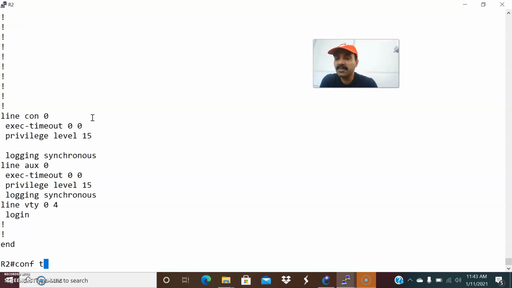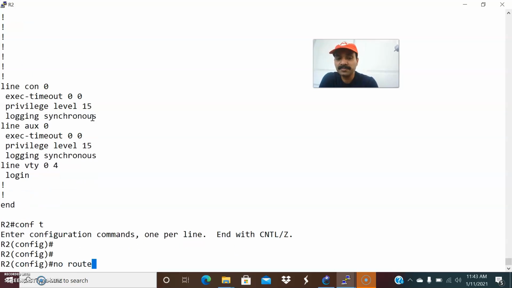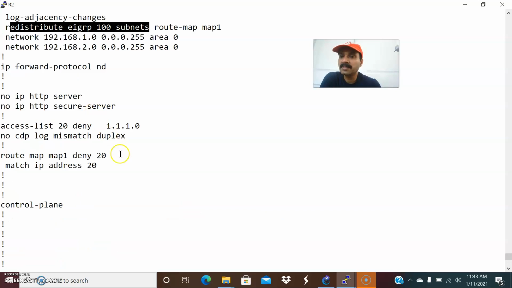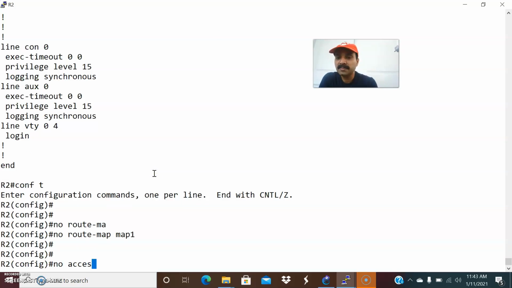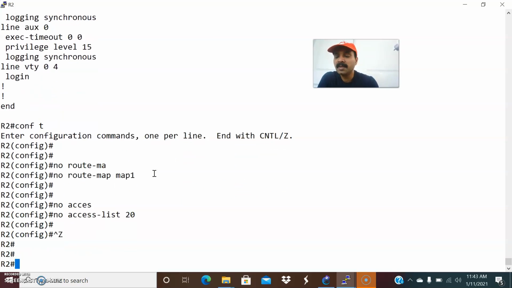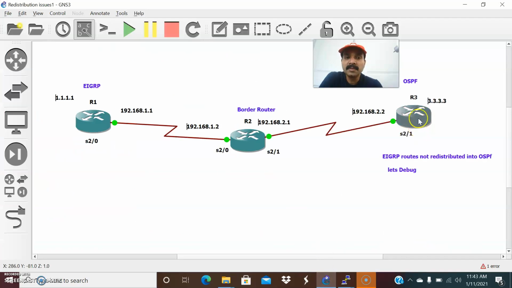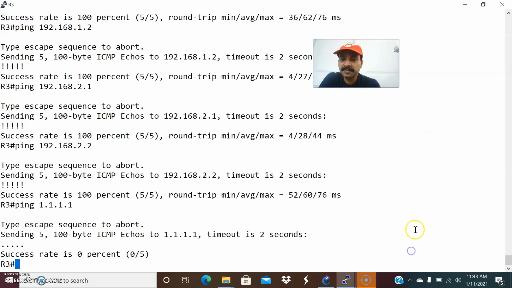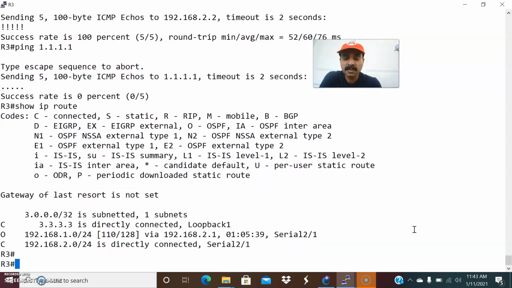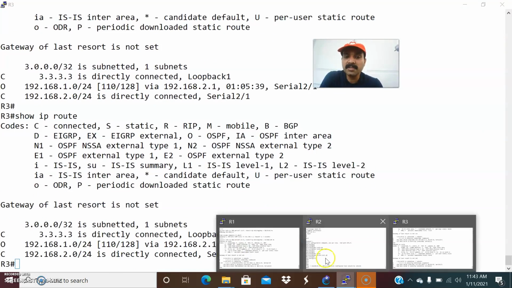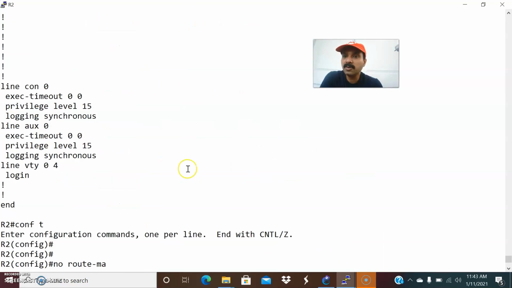So let us go to configuration mode. No route-map 1, and also let us remove the access list. We need to remove this access list, so let us remove access list 20. Now let us check whether the routes are redistributing into the OSPF routing protocol. Let us see. Show IP route. So still we are not seeing the 1.1.1 prefix. What we can do is just remove the redistribute route map. Let us check it out.